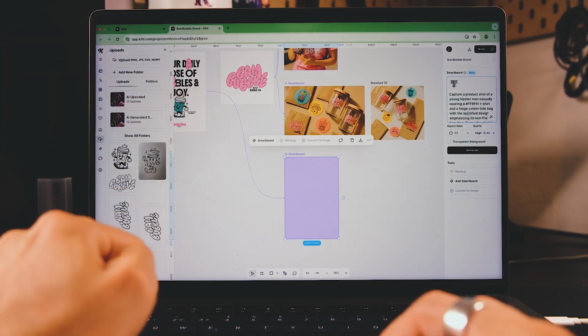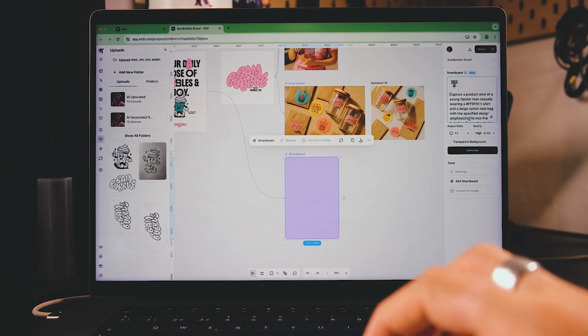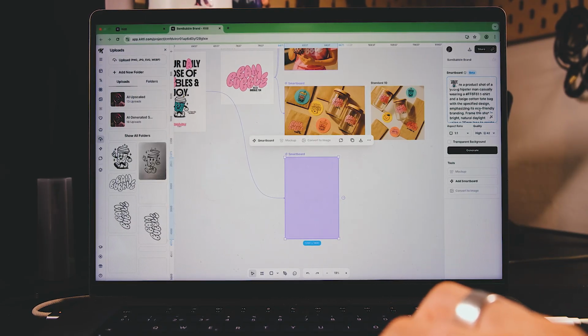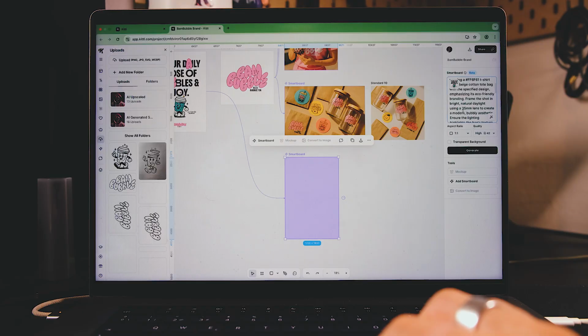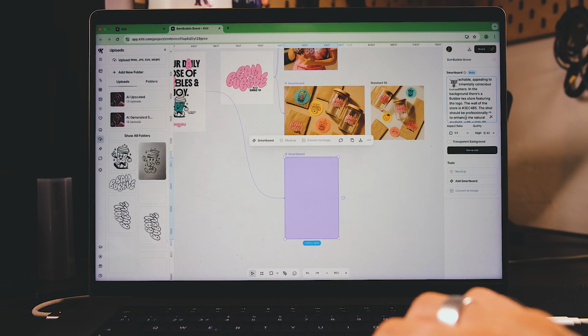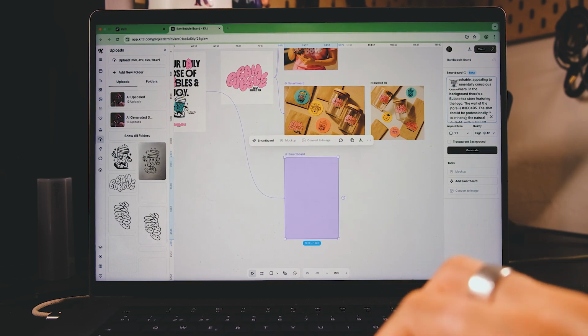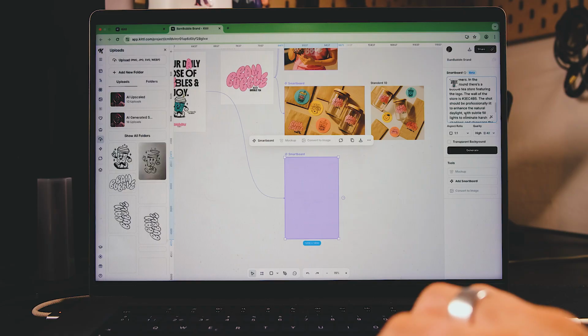Capture a product shot of a young hipster man casually wearing a colored t-shirt and a beige cotton tote bag with the specified design, emphasizing its eco-friendly branding. Frame the shot in bright, natural daylight using a 35mm lens to create a modern, bubbly aesthetic. Ensure the lighting highlights the bag's texture and design details, conveying a sense of quality and sustainability. The overall composition should feel authentic and approachable, appealing to environmentally conscious consumers. In the background, there's a bubble tea store featuring the logo. The wall of the store is blah blah blah.